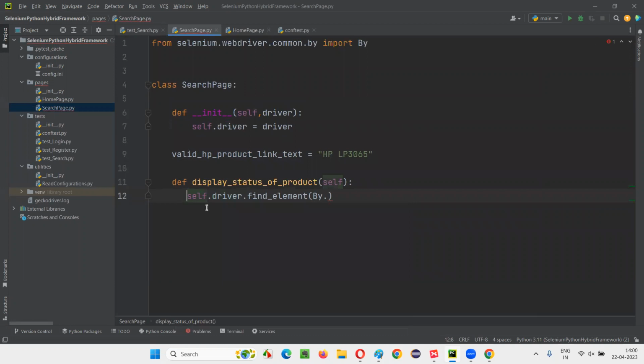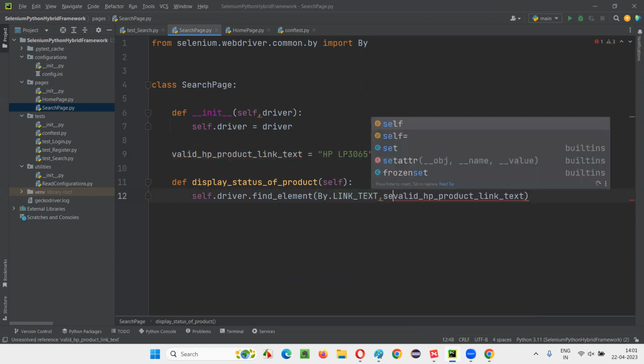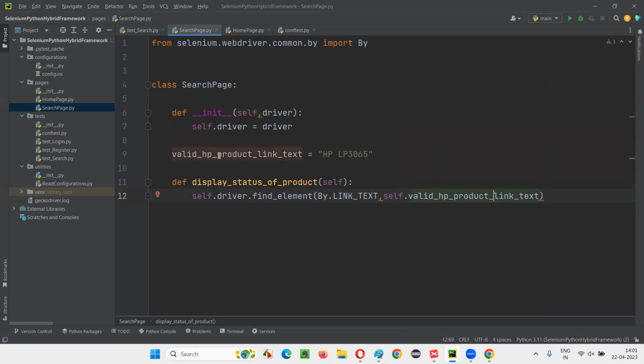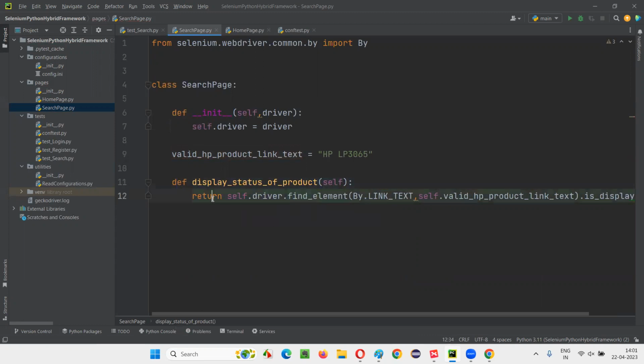Self dot driver dot find element by dot, that is link text, right? So the element is the link text locator, link text, and comma, put this link text here. And here also add the self keyword. Anything from the class you are using means you have to use the self keyword. This driver, this variable, these functions, everything you have to add the self keyword. I'll access it dot is underscore displayed, you have to write. This will return either true or false. And here I'll add the return keyword. Whenever you call this function, it's going to return either true or false based on whether the element is available on the page or not.